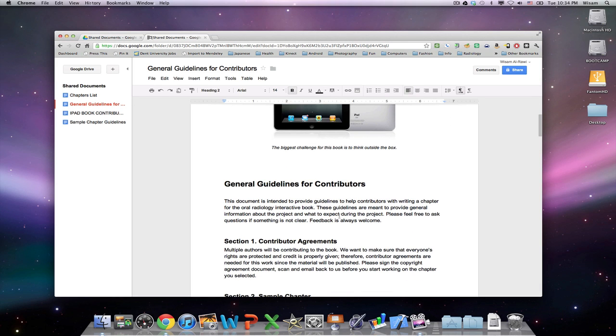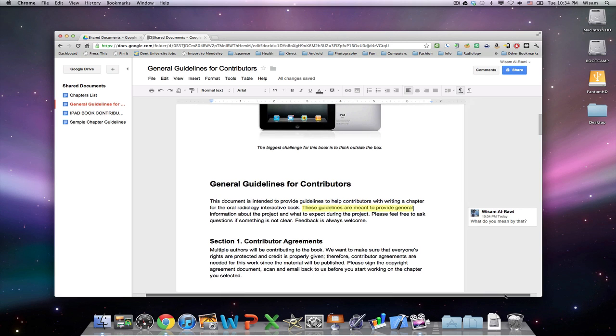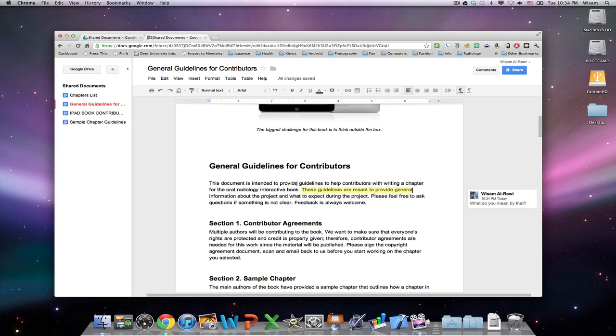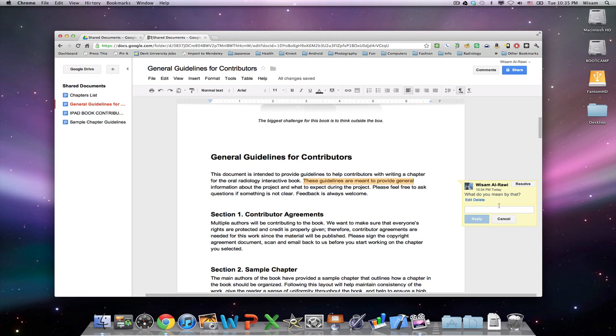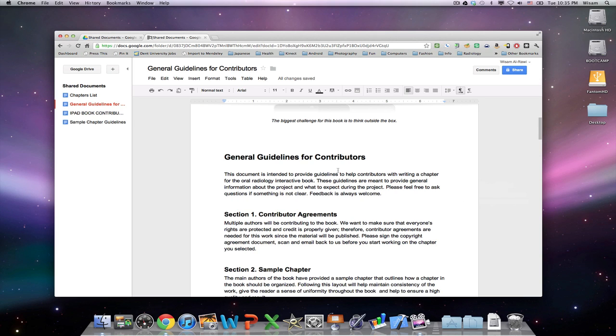Another powerful tool is the comment feature. So say you want to post a comment to the author or to another contributor, you can select the text, right click, comment, and then I can say, what do you mean by that? Post a comment, and then next time the contributor comes back to the document, he can see that, hey, I put a comment, can you please help answer some of my questions? So that person can reply back, and if the issue is resolved, we can hit resolve, and boom, it's gone.